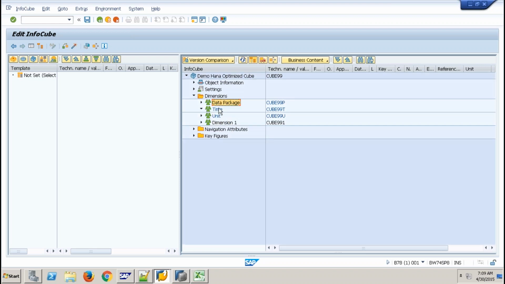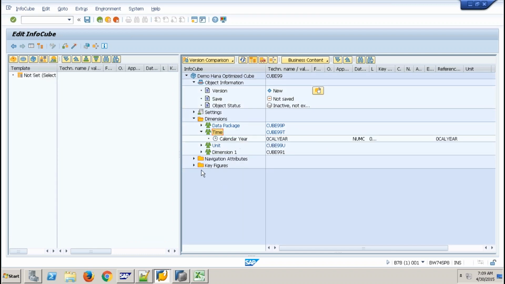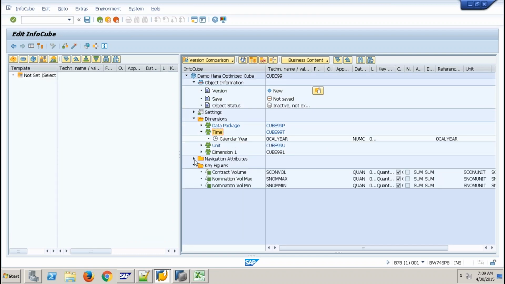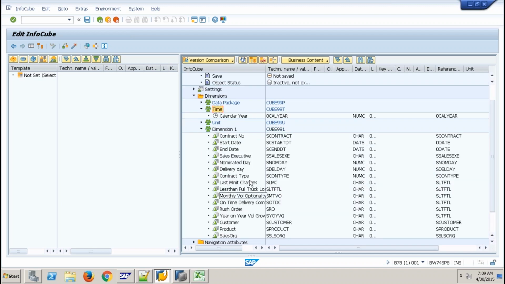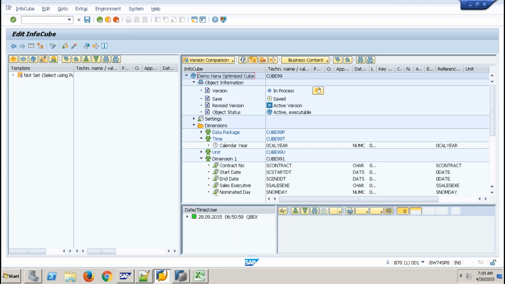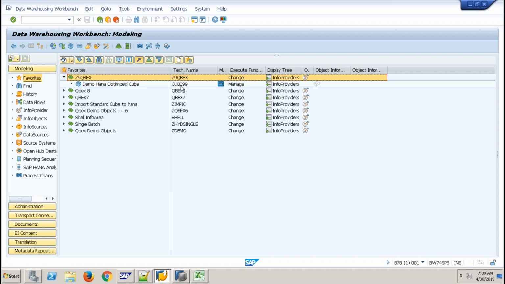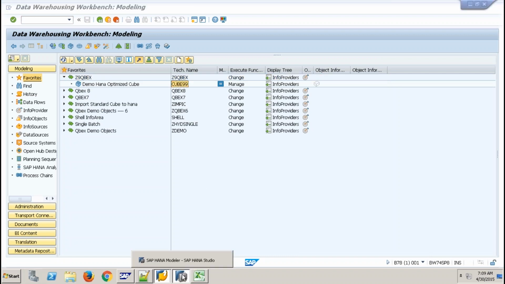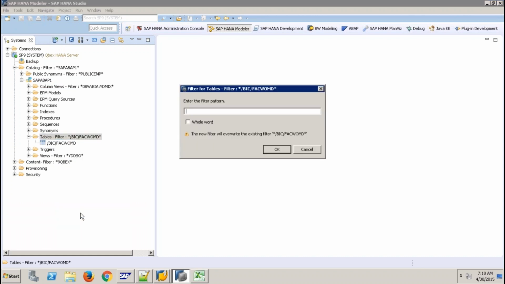Okay, I can put some time characteristic also. There are key figures. It's all fine. I don't do anything now. Dimension tables. Okay, active. Now this is about creating this optimized cube. There's no difference. But when you analyze those tables, I should have the tables created in this schema, SAP ABAP one.